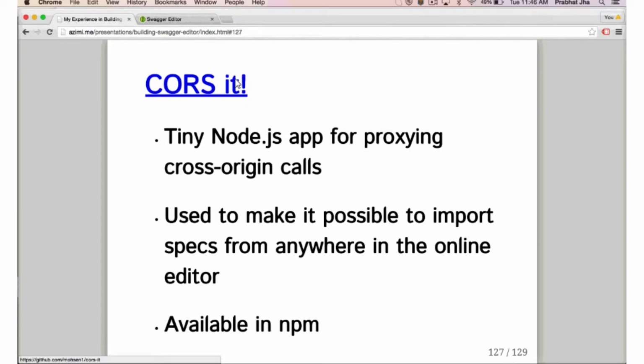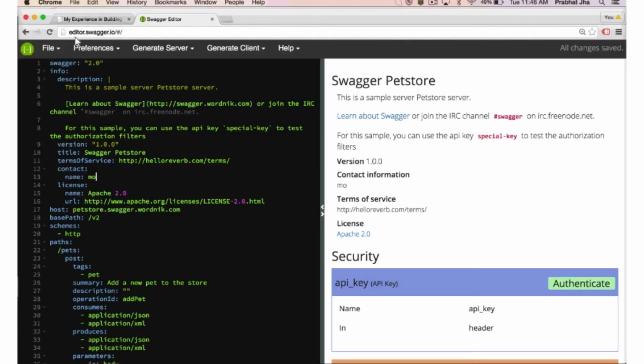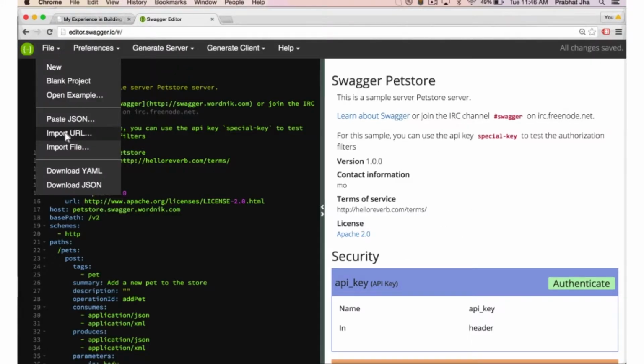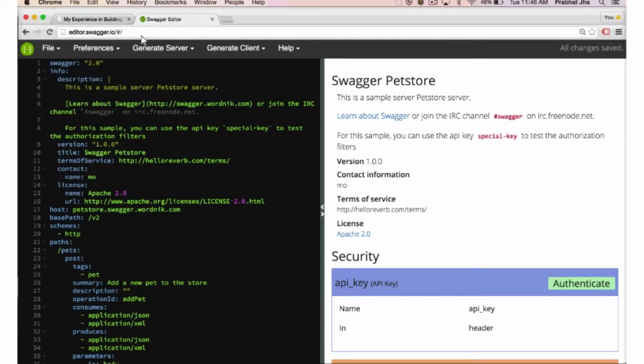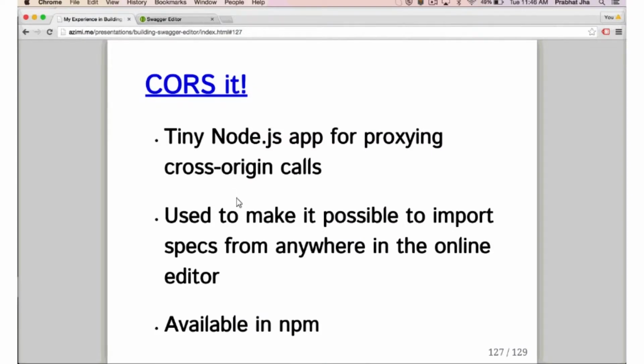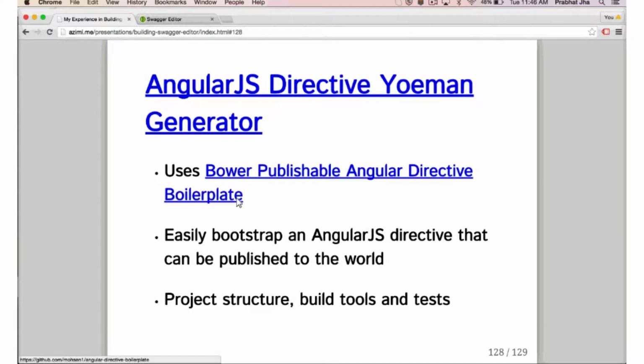Just to get people into the context in the editor, you can go to File and you can do an import, where you can do import URL, import file. So that's what Mohsen is talking about, we use this module. Yeah, when you import a URL, if it's behind CORS, it doesn't matter because this module is going to be used. The other one is the AngularJS directive generator, which is if you want to start an Angular directive that is going to be used by other people, you can use this generator to start a scaffolding project from it. So that was it.